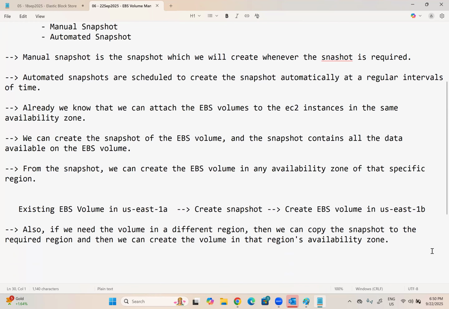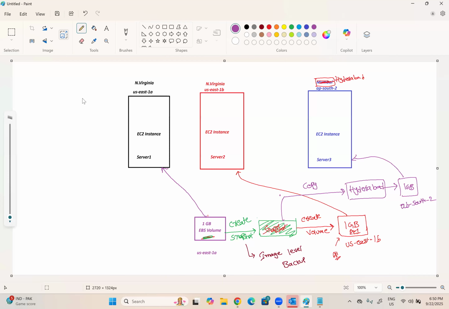Okay, let us do these things in practical so that we can understand that better. So already we have this 1 GB volume. Let me clean up first, and then we can do all these things again.